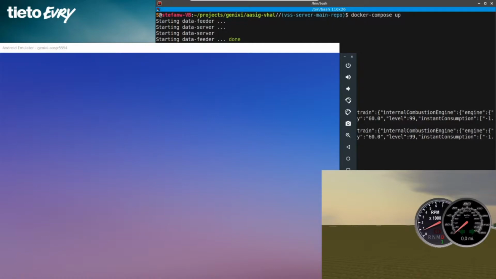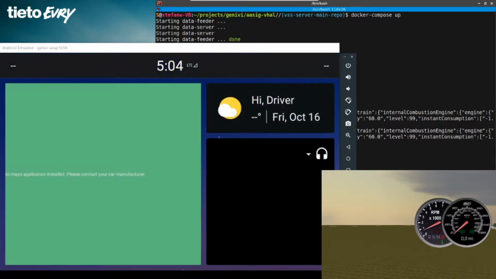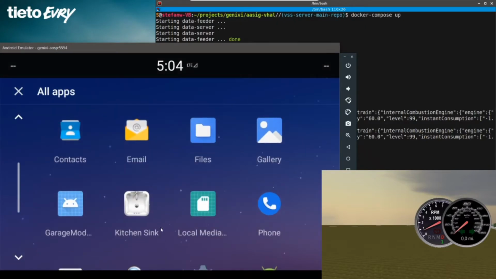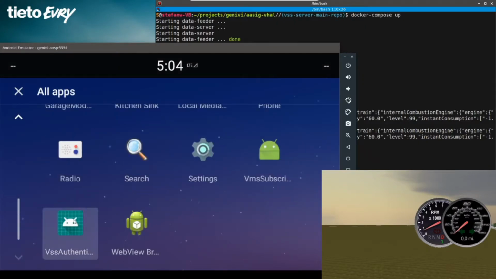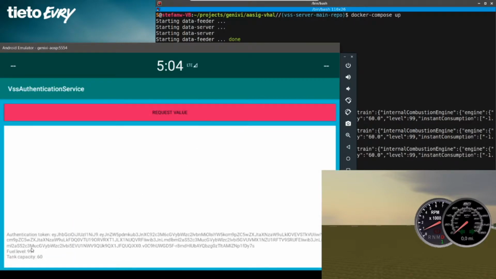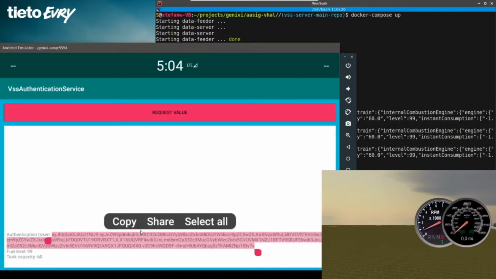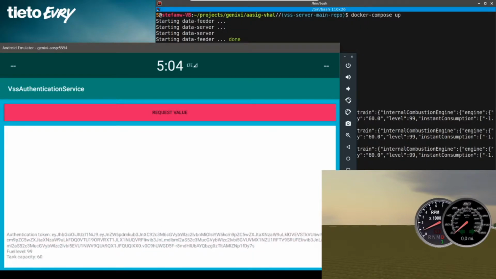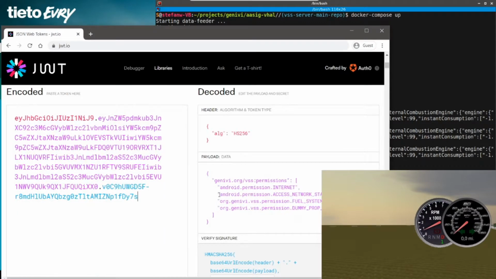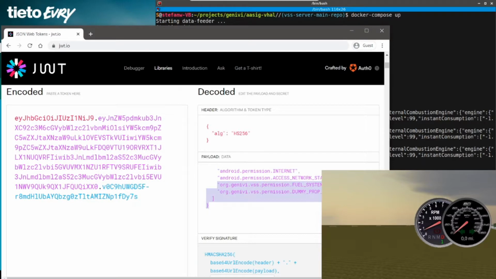We can see that there is some traffic already for the server part. So the vehicle is running, and we could open the modern approach and request the fuel value. Okay, we can see that the level is read from the data server and the token is generated. We could copy it and verify whether the token contains the permissions. Yeah, we can see that there are encoded permissions agreed to be used for retrieving the fuel.